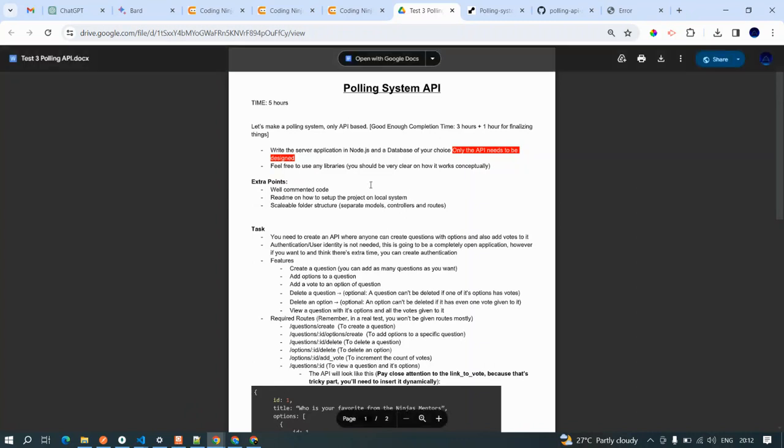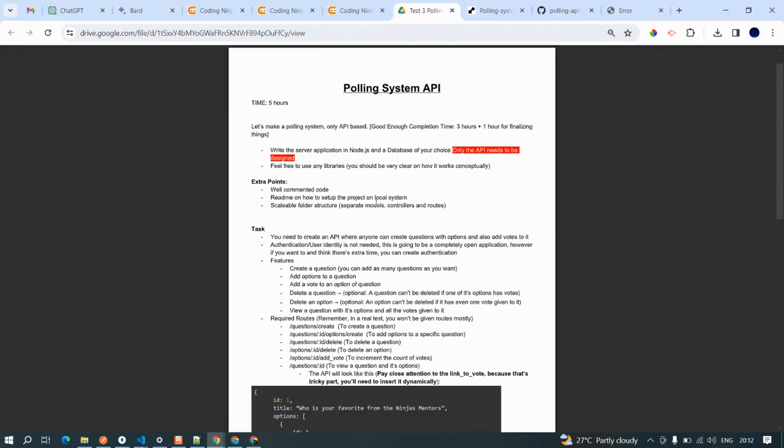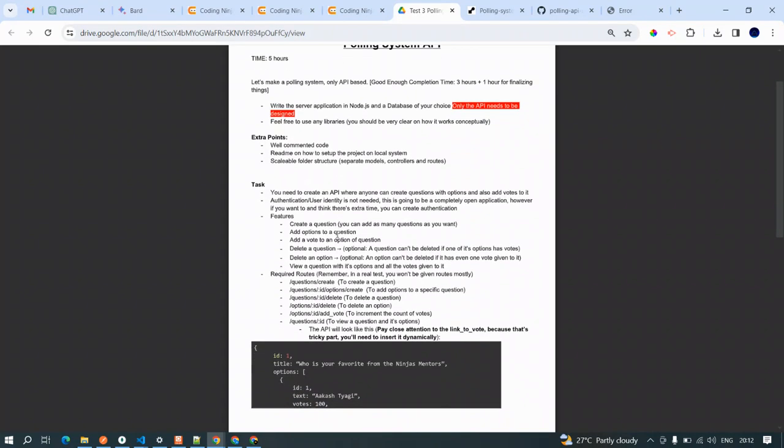So here I have created this application using Node.js and a database with MongoDB. My task is to create a question. If you see the features, create a question, add options to that question, create a vote, and delete that question or delete an option.